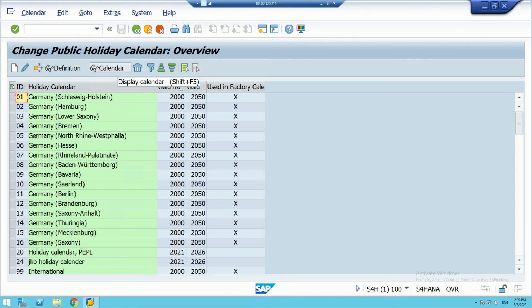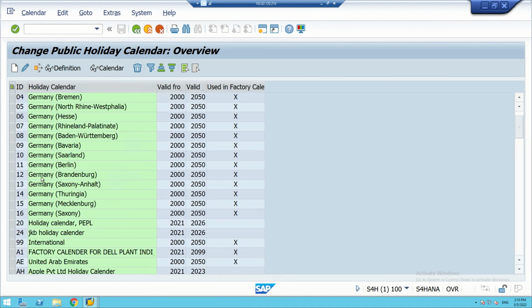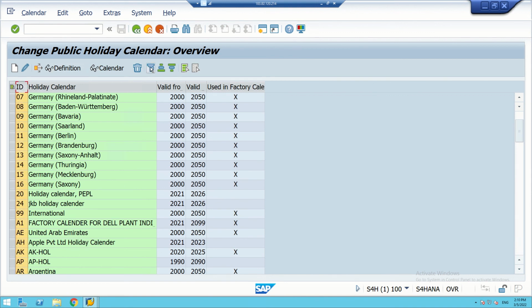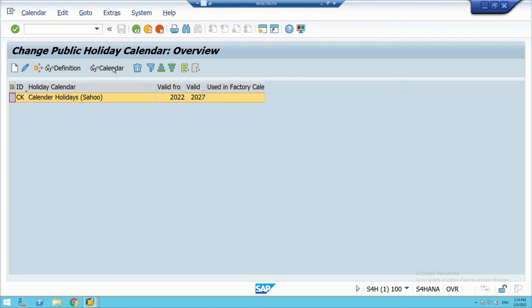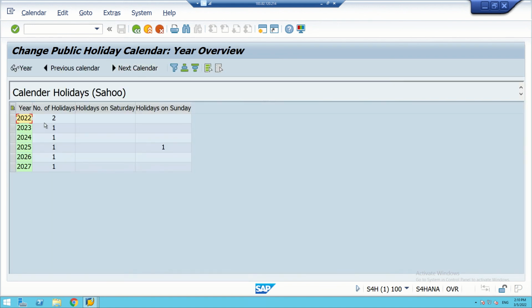Then what we need to do? We have to select our calendar ID. What is the calendar ID that we have created? Let us see. The calendar ID we have created is CK. Yes, so we have to select it here, then go for calendar. See, for 2022 we have created these two holidays, one is Dasara, another is Republic Day. Because we have set the calendar for 5 years, days have come for each year.